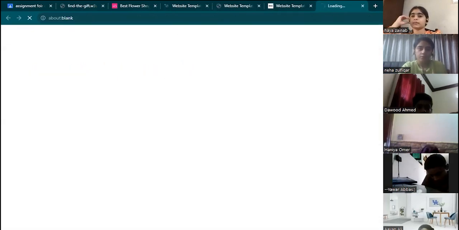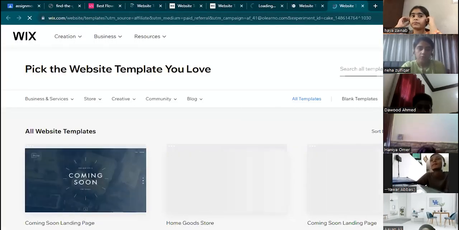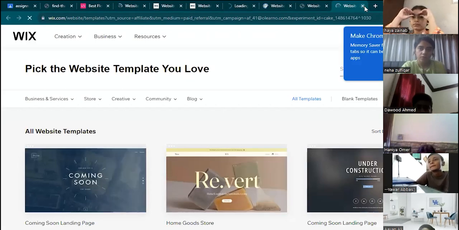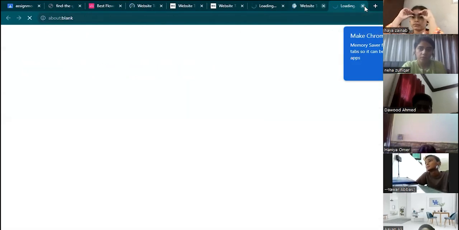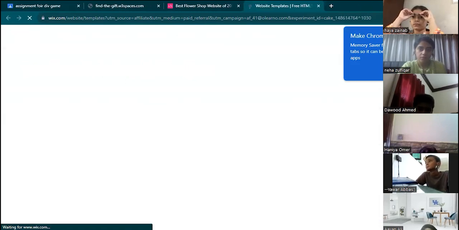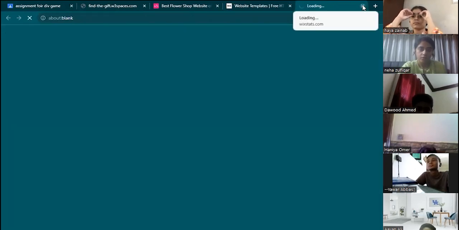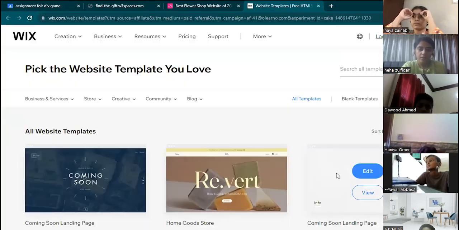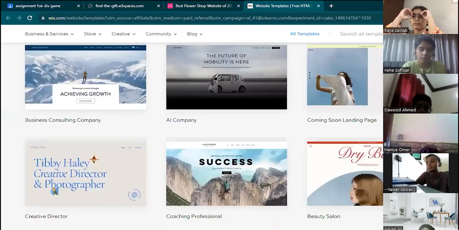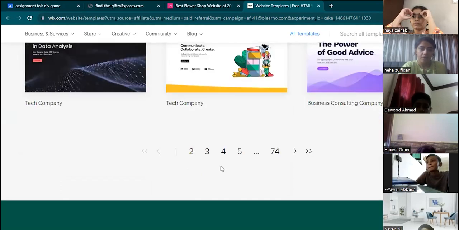Okay, it's loading. I don't think this is a, you know. Okay, so see, this is a website under construction, coming soon. These are basically the templates of any website.